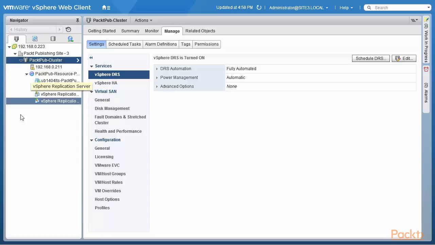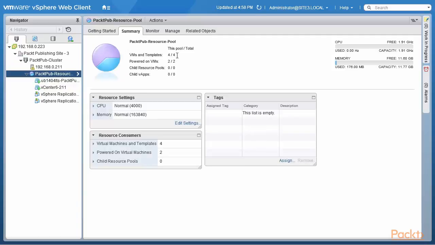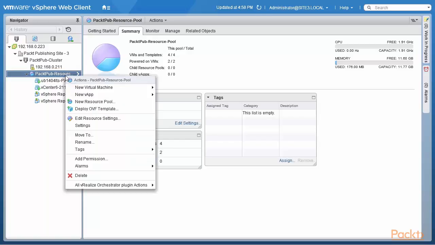Now when we expand that, we see that the resource pool now contains these 4 virtual machines. I click on resource pool, I go to summary. You see there are 4 VMs, out of which 2 are powered on. That's right, Ubuntu and vCenter. There are no child resource pools and so on. And of course, one can create child resource pools again like this.